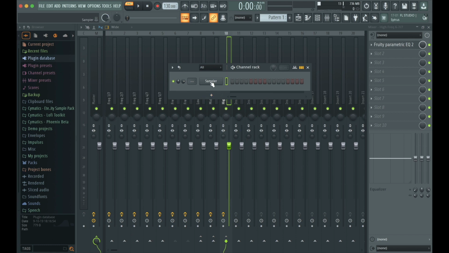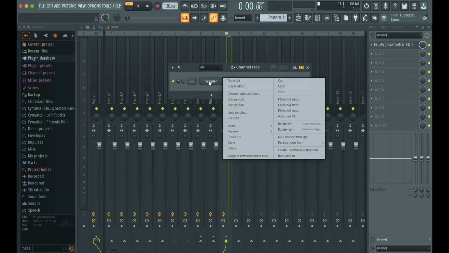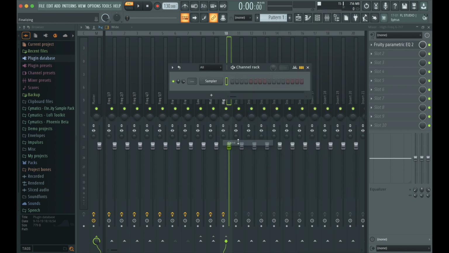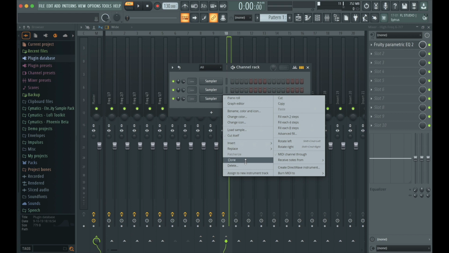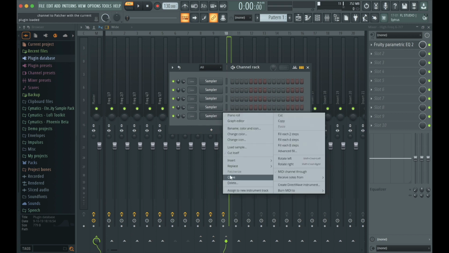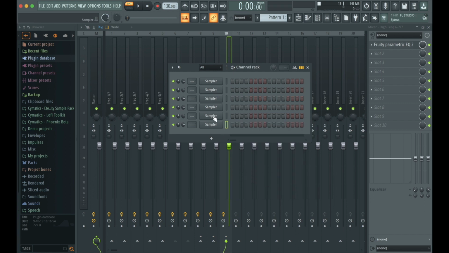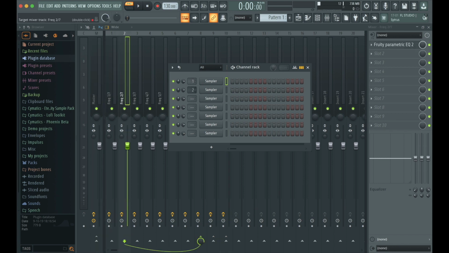So now we've got the sampler, and now we're going to add 7 samplers. I guess the easiest way is to just clone it. The reason why I'm doing this is so that I can assign each sampler to the inserts on the mixer.